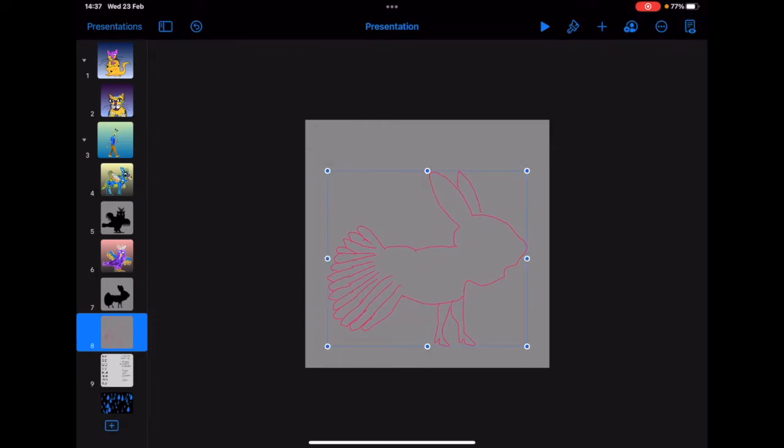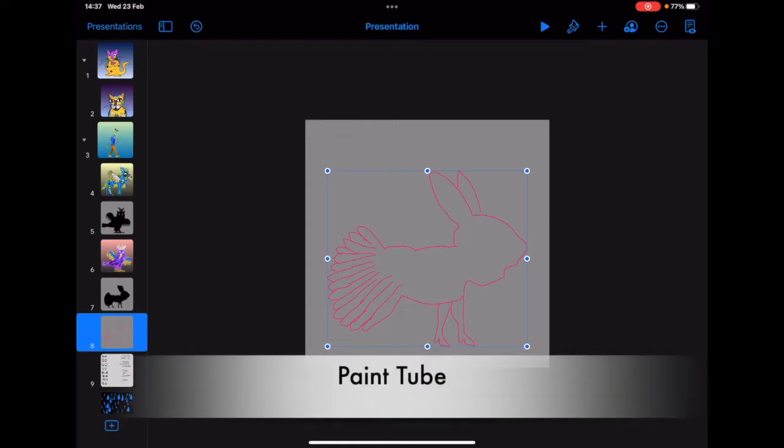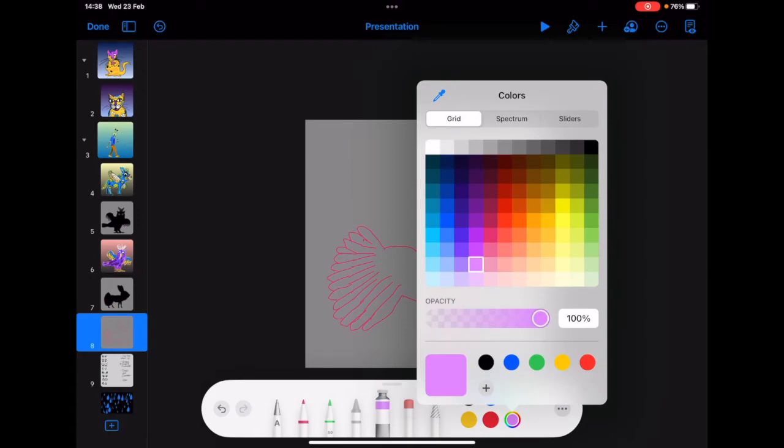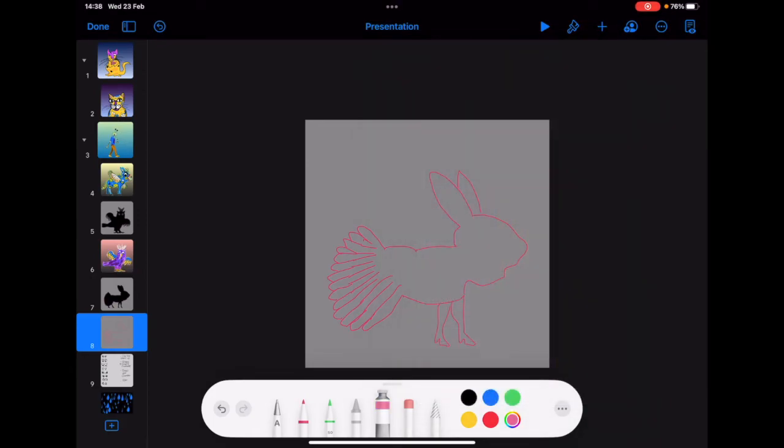So what you might want to start with is just filling it with color. So tap with your pen again, click on the paintbrush, choose a color that you would like it to be filled with. Just tap on the areas. Maybe you want a different color. It will fill enclosed shapes. Don't worry, we're going to build up on this.